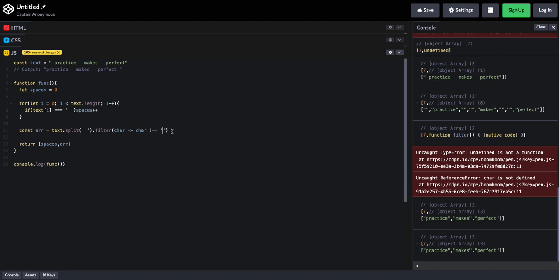Now we need to figure out how many spaces we're going to put between each word and how many spaces we're going to put at the end of the string.